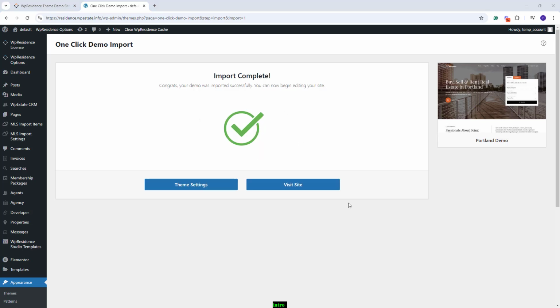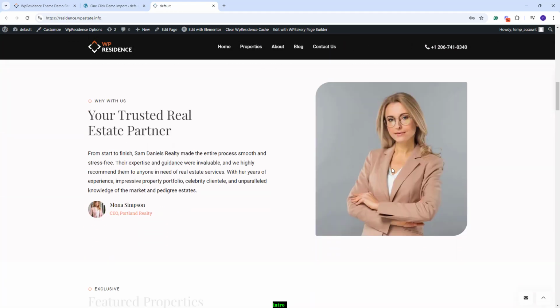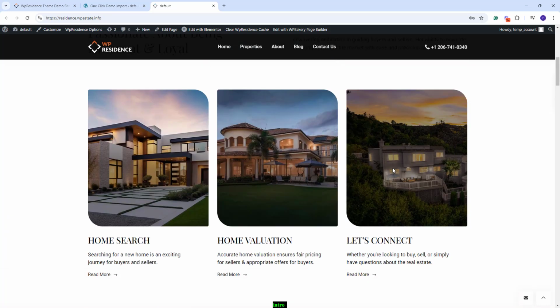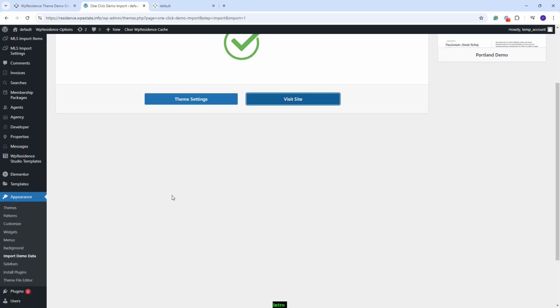The Portland demo was imported. I will click Visit Site. On front end, the demo content was imported, and next I will show the steps that you need to take after the demo import. I will go back to admin, and first I will need to save permalinks.